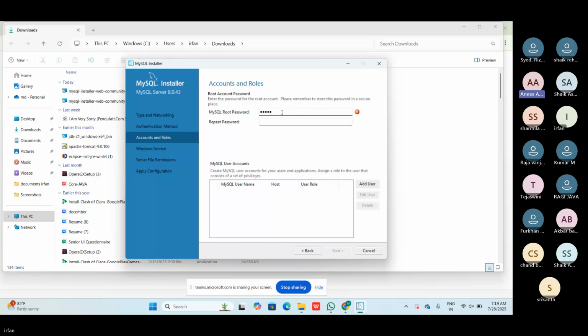It's his choice. If you want some critical password, he can go with it. But please remember, don't use weak passwords. What are you using now? Admin 123, something like that. Admin 123. Okay, it's still weak, but fine.